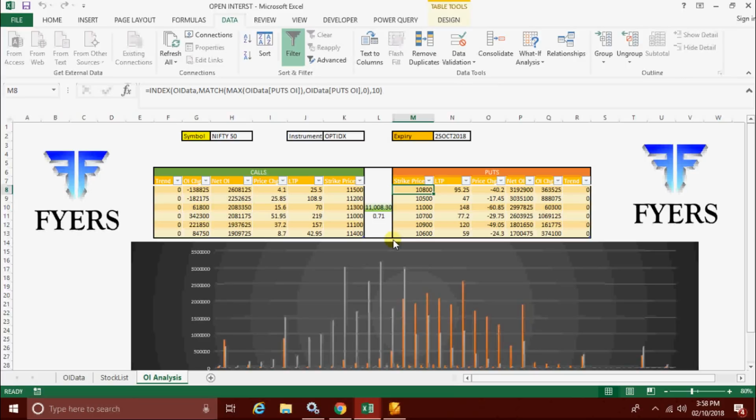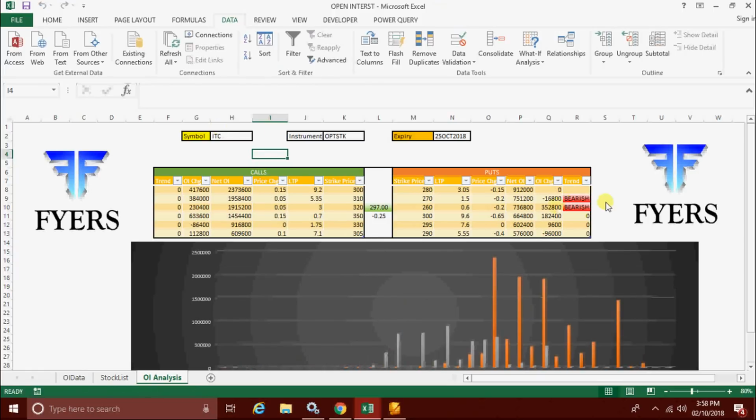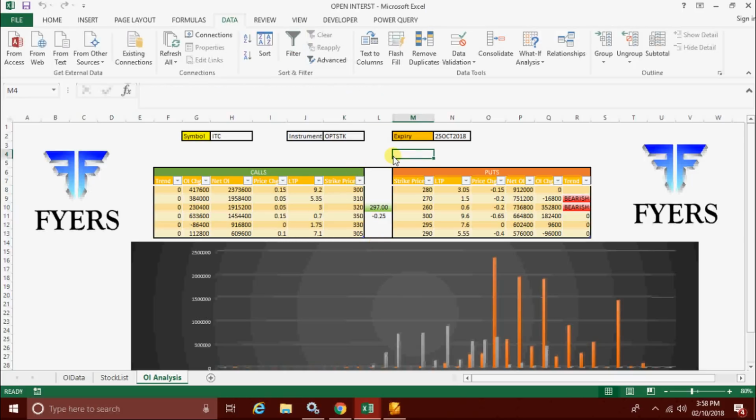There are two ways we can use this scanner. First, find out the trend of a stock or the trend of an index future. Next, we can know where the nearest support and resistance levels are. Okay, ITC shows a bearish reading, no signal, only bearish, which means it's an uptrend. 297 is the LTP right now, and 300 is the resistance. So ITC is in an uptrend right now. Like that, you can check any stocks.